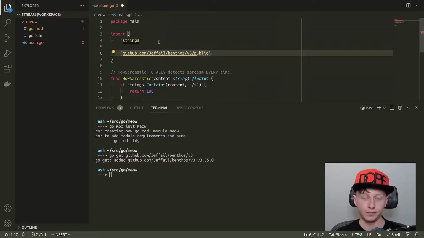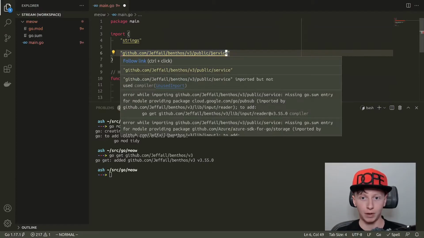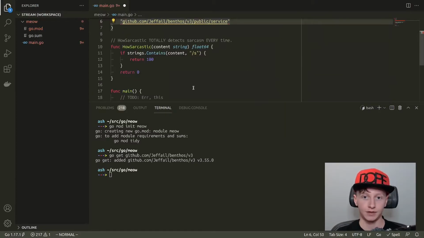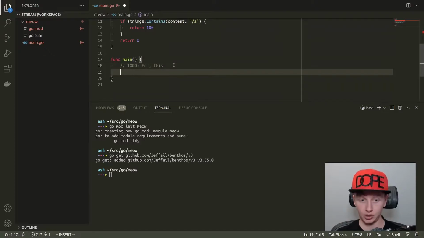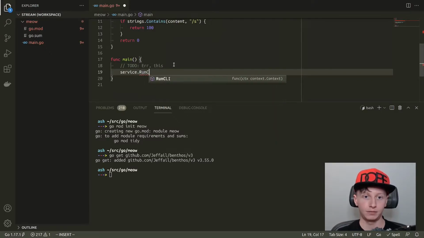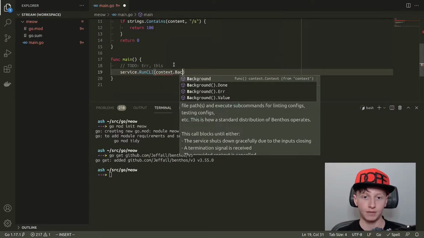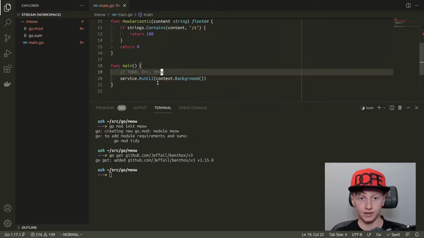The service package is in public, so it's /public/service. That gives us access to that service package, and then I can run from that run CLI. I'm just going to give it a background context. What service.RunCLI does is it runs Benthos exactly as the normal binary does.